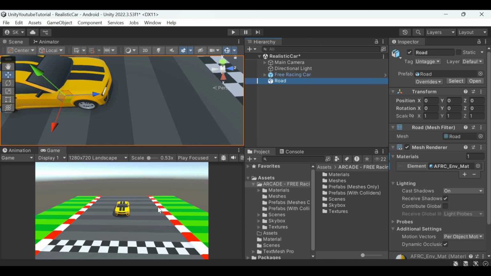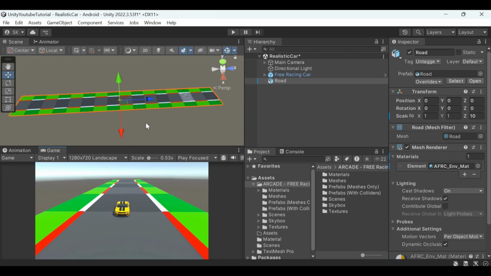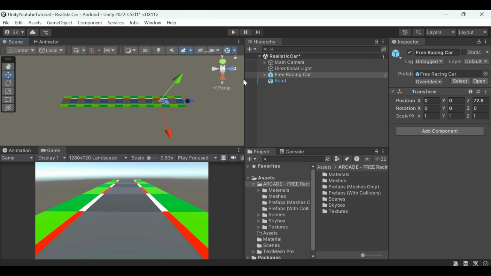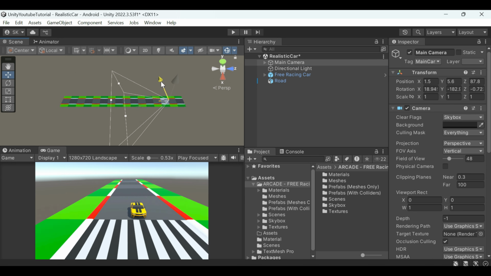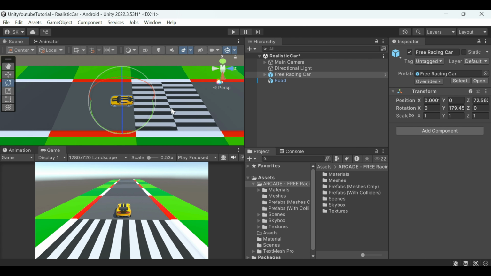Now, if we want to make the road longer, here's a quick trick. Just adjust the scale Z value to 10 in the inspector. Oops, look at that! The road just stretched out, making it much longer. Pretty cool, right? Finally, let's position our car right in front of the camera. Just select the car, move it into place, and align it perfectly with the starting point of the track. Take a second to make sure everything's lined up nicely, and there we have it. Our scene is all set and ready for some action. Let's get this car moving.